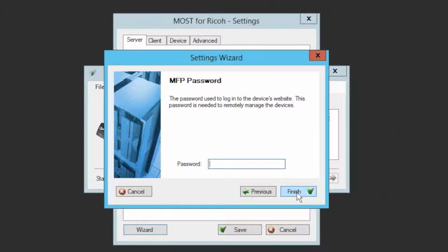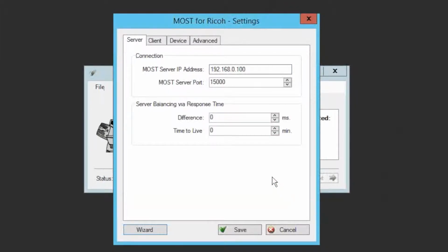The last setting it's prompting for is the MFP password. And this is required for, I think, any device or any manufacturer that I can think of. Essentially, we need to be able to log into the machine to install the software. So usually it's the same password that you would enter to log into the device's website. So I'm going to enter the password we have here and hit finish.